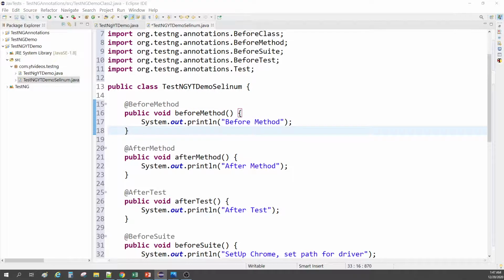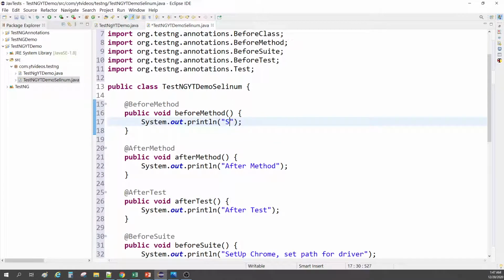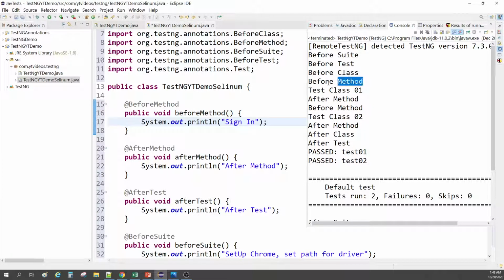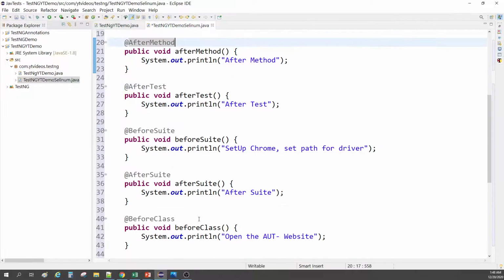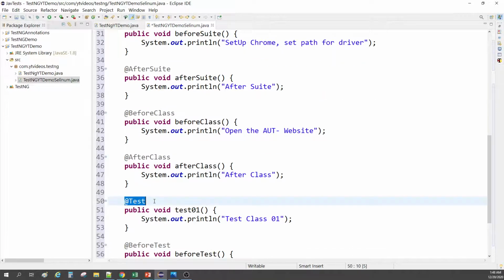So what do we do in before method? Think about it. After invoking, the first thing that we do is sign in to an application, right? Let's consider an e-commerce site, Amazon, Flipkart, Walmart, anything like that. Right after invoking the site, the first thing that we do is sign in. Now before method is done, what do we do next? We execute a test, and the test is the method with the @Test annotation.